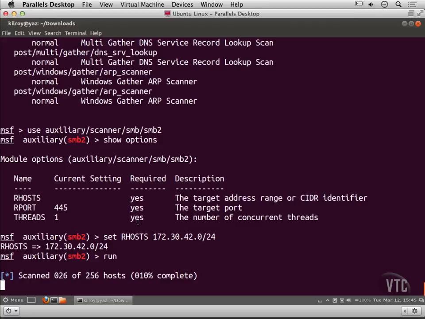So you can see at this point that we've scanned about 10% of the network. We've looked at 26 out of 256 hosts, and this is actually going to take some time to run all the way through. But this is how you would do some scanning with Metasploit.